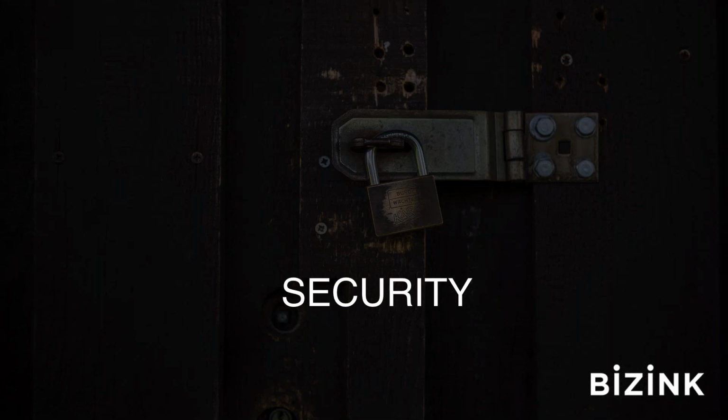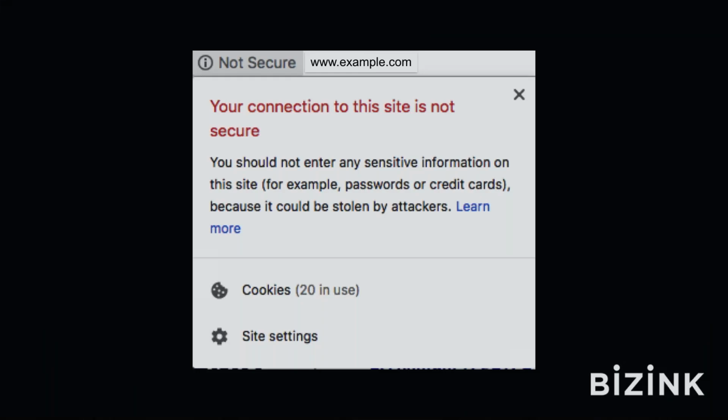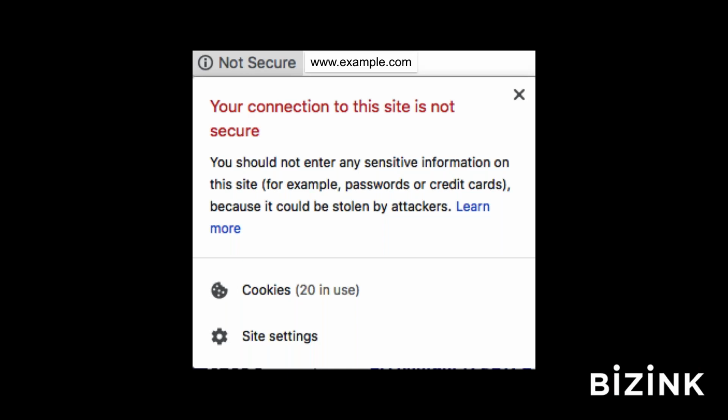So here's an example when the site is not secure. It shows that your connection to this site is not secure. You don't have that SSL certificate, and it's telling you not to enter any sensitive information. So you can see it's not a great look, and no HTTPS there either.